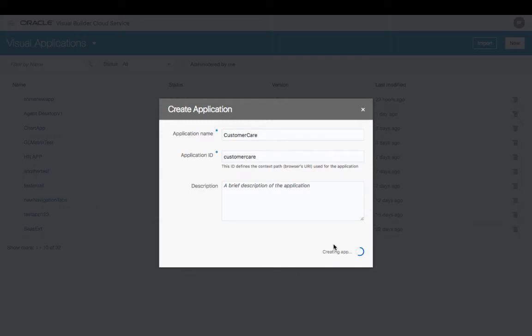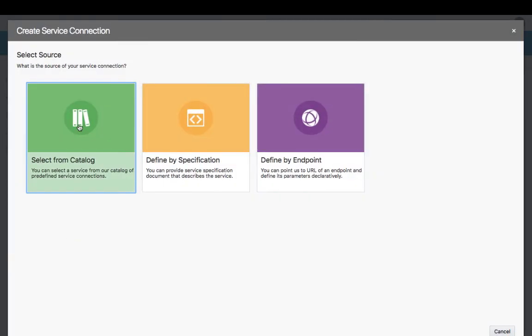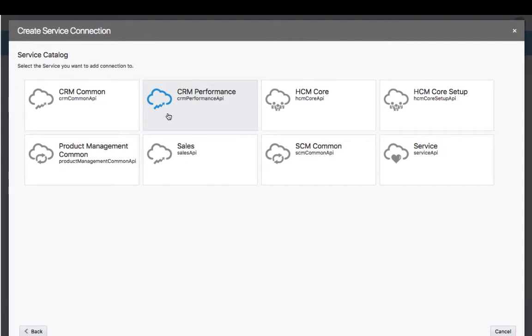When we create the application, we'll be able to design web and mobile UIs, and we'll be able to connect it to services and business objects. We're going to start by choosing a service from our service catalog. In this service catalog, we can see various SaaS applications that we can access.